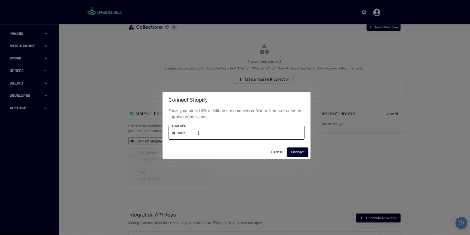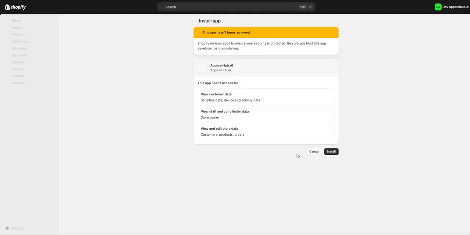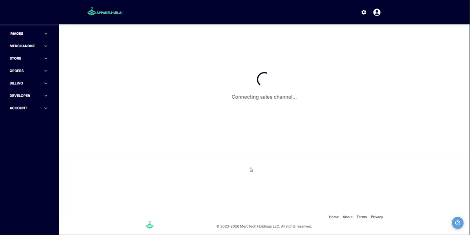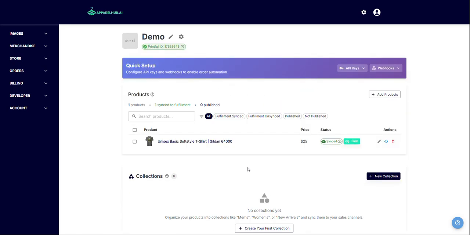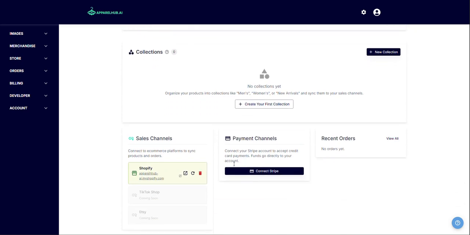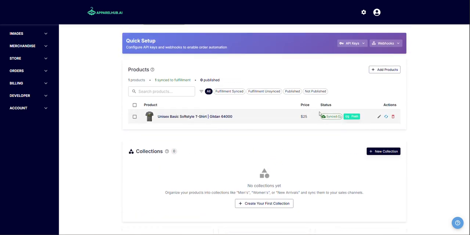Now I connect Shopify. This is where our embedded Shopify app comes in. I enter my shop URL. Any merchant on Shopify can install Apparel Hub from the App Store and go through this exact flow in 2 clicks. Shopify asks me to approve the scopes Apparel Hub needs. Products, orders, customers, I accept.